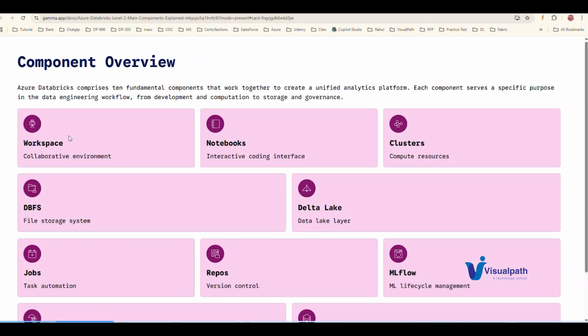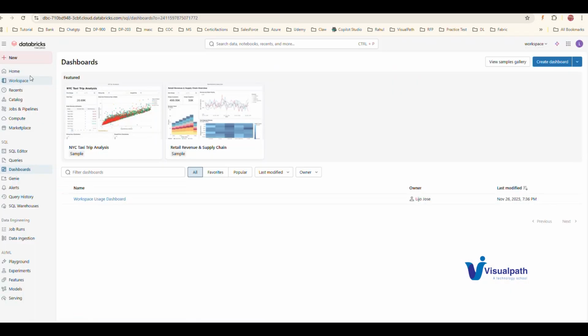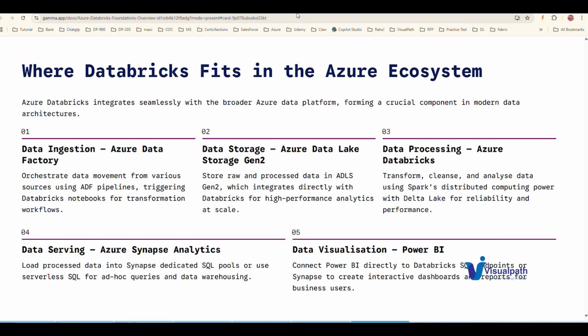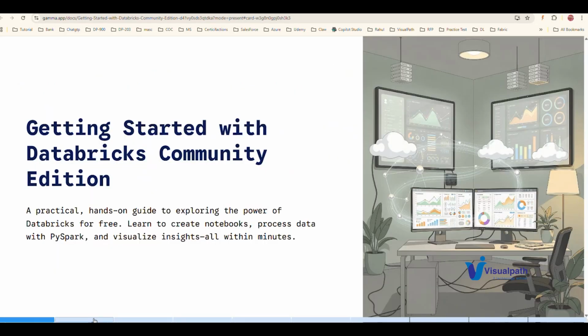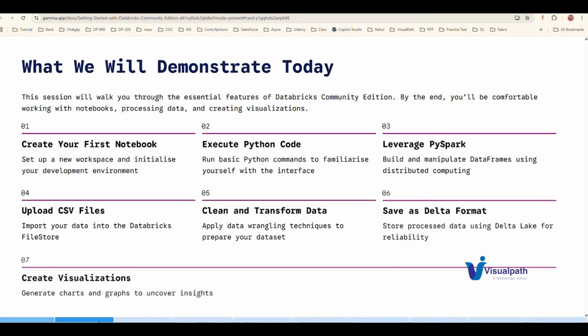What is the workspace, which I already showed you. This is the workspace, and we will explain clusters, DBFS. I gave a glance of everything. What is the data lake, jobs, all these things. And then the other thing is that we will have the Databricks Community Edition. So most of the tasks we will do on that one.